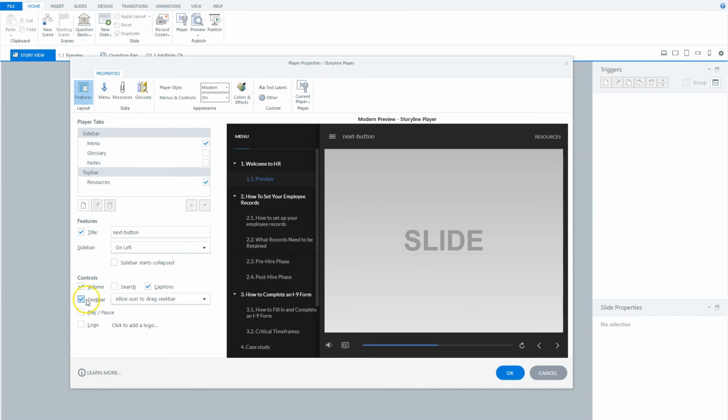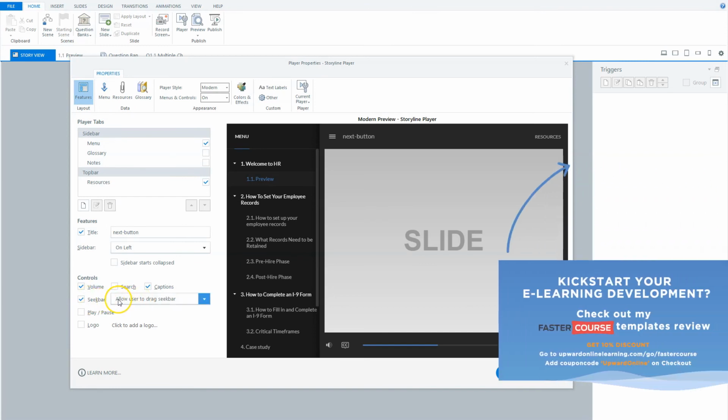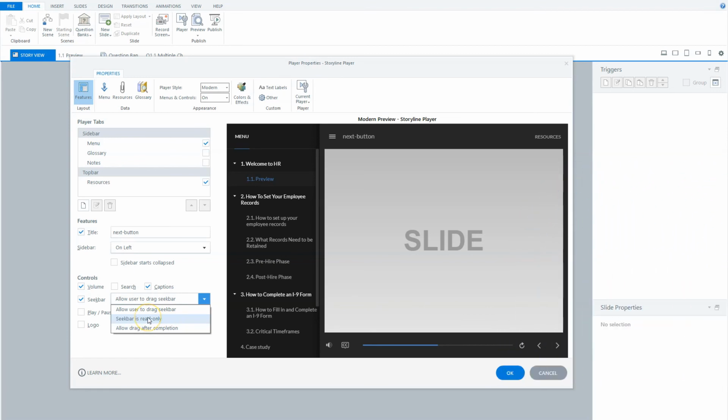If you have a seek bar in your player, a user can drag the seek bar from your slide till the end. If you set it to Seek bar is read-only, he cannot do anything with it, so every time he's on the slide he has to watch the whole slide. But what you can do is Allow drag after completion, and this means if a user has viewed this slide, he's gone to the next slide and he's come back, then he can drag the slider to the end, so he can move on to the next slide really quickly.